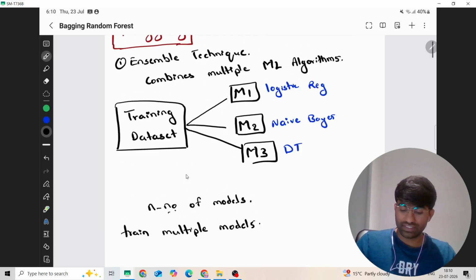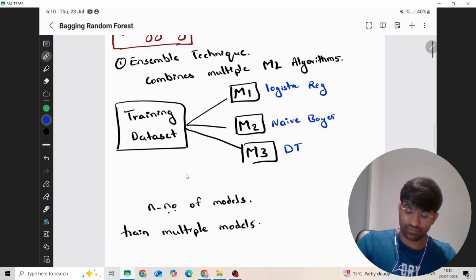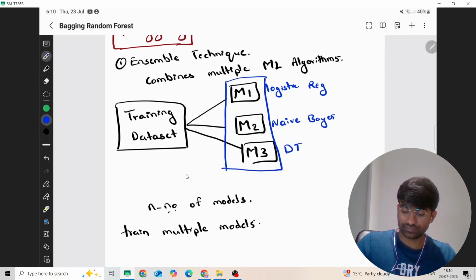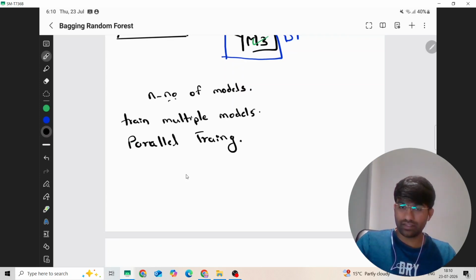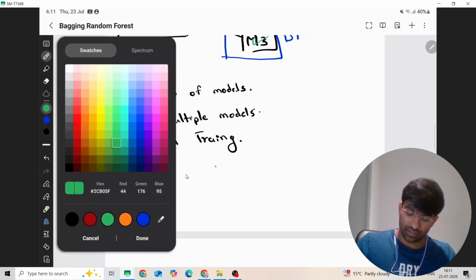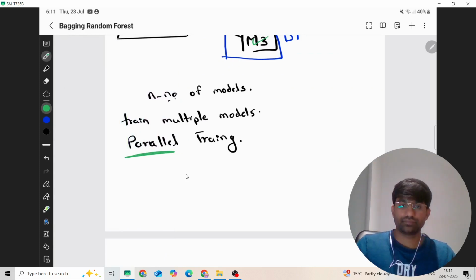And how is this training happening? If you see here, the training is taking place simultaneously, training all the models at a time. This is known as parallel training. So bagging will train multiple models in parallel. This is important in bagging.